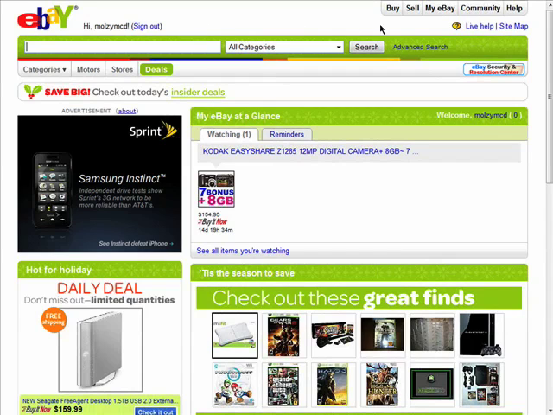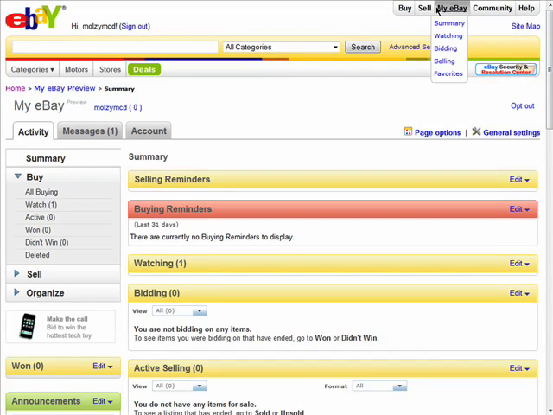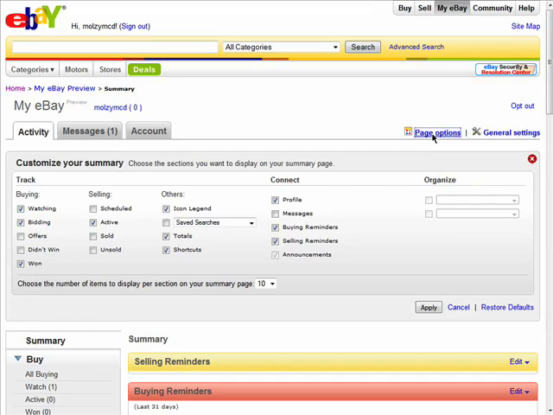The My eBay section allows you to keep track of all of your eBay activity. You can customize it to make it work best for you. If you go to your page options, you can choose what you do or don't want displayed on your page.